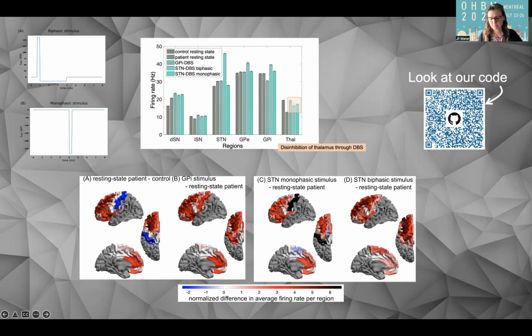So all of our code is public. The data for that paper is also public, and feel free to have a look and get in touch with us if you want to do something with this model. But so far, this was a comparison of firing rates with literature.